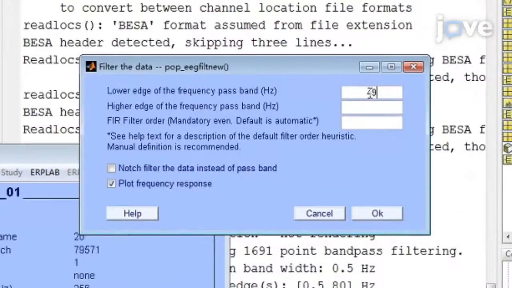To remove the power line noise with a notch filter between 49 and 51 Hz, in the pop-up dialog box, choose 49 for the lower edge of the frequency passband Hz and choose 51 for the higher edge of the frequency passband Hz. Then, select the option of Notch Filter the Data instead of Passband and click OK.